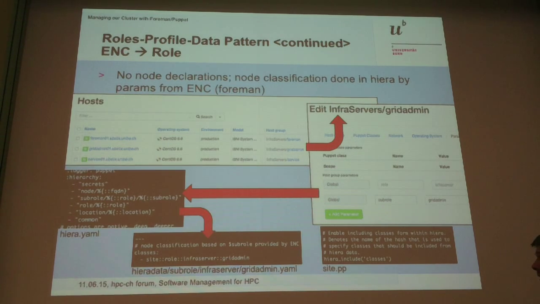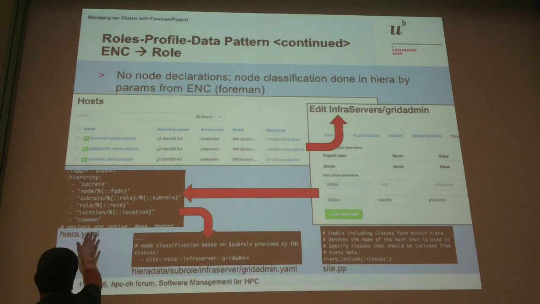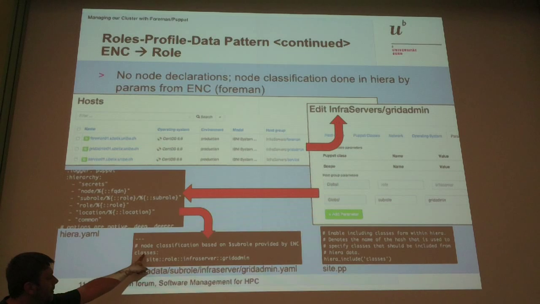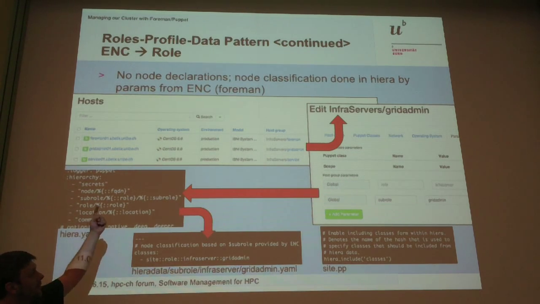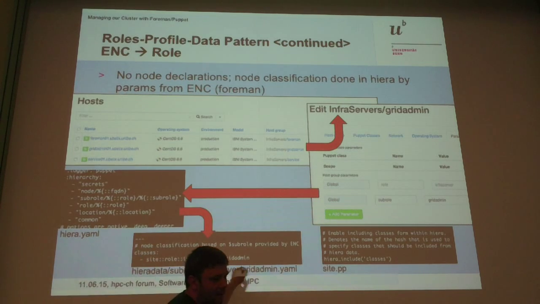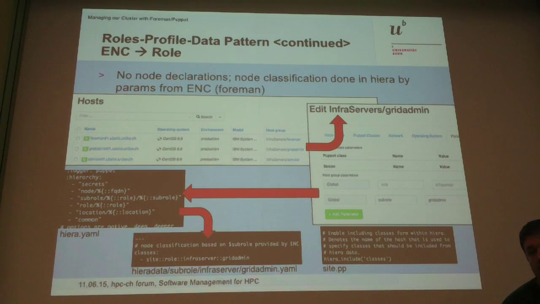Then we have our configuration data. If you use hiera, you have a hierarchy of YAML files where data can live. And you see there's the third position, role, subrole, that points to that file for the given group. And there it is. That's the node classification. On a grid admin, because it's belonging to the grid admin host group, it will include this class. And then it starts. So that's the combination of Foreman and Puppet Master.